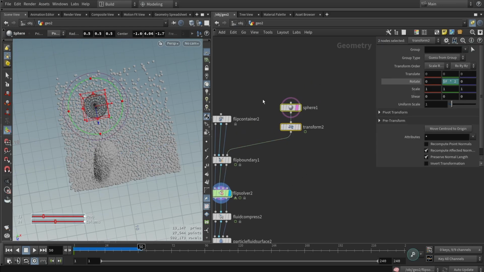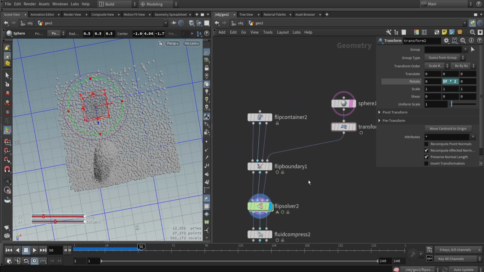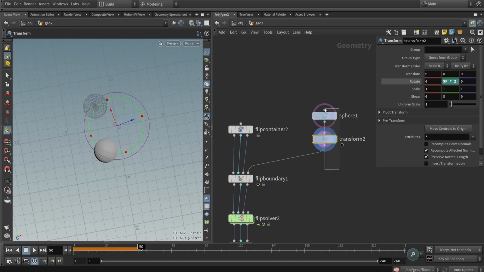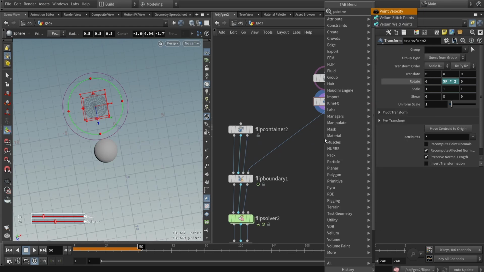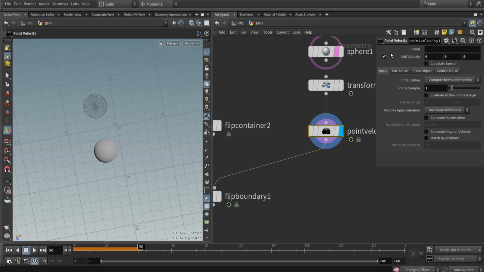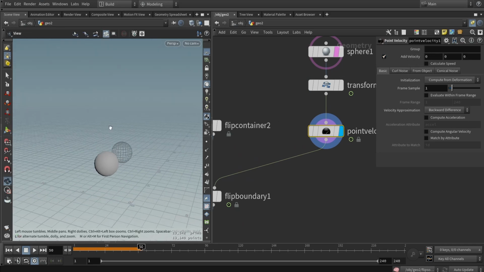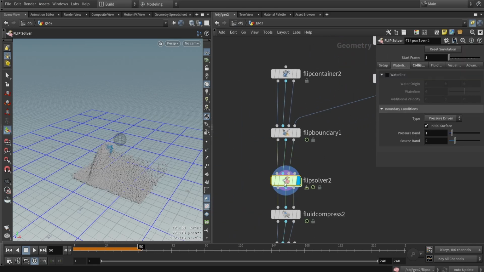You can, of course, add multiple objects. They can add multiple spheres that sort of spawn or emit fluid. And another interesting thing is adding velocity. What you can do is you can, for example, bring a point velocity node. So here we can add certain velocity data. So let's say we want to have some velocity upwards, or for example, on the x-axis, like some force in that direction. So the simulation will know what to do with this value.